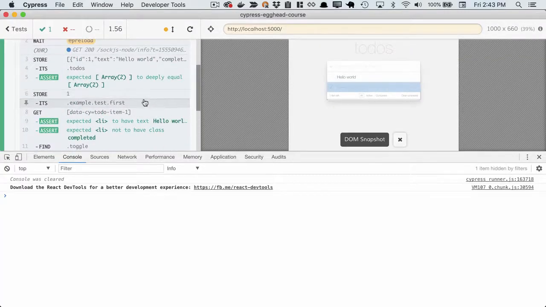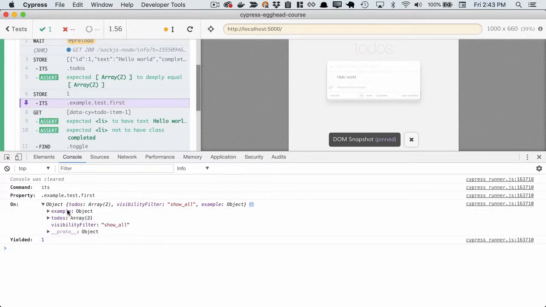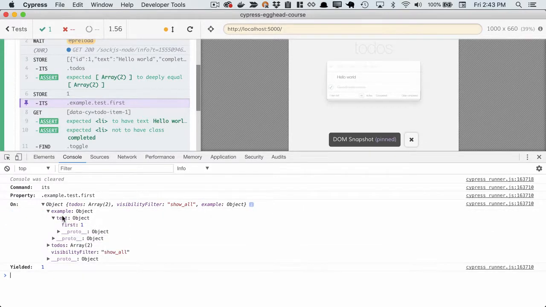When we load it up, we can see this. We can see that it yielded the value 1, and we can see the piece of state that we drilled into. You can see pretty quickly how effective it is to create custom commands with custom logging.